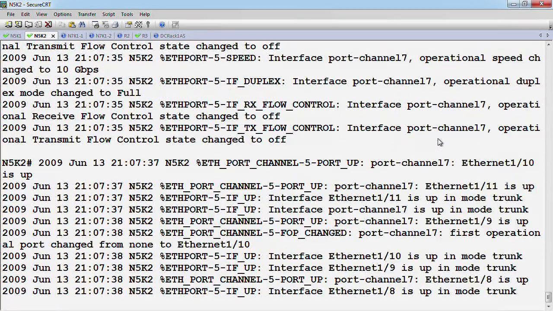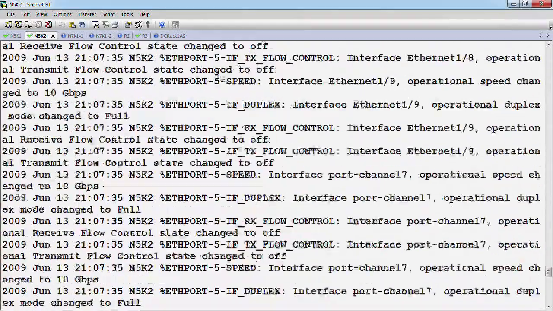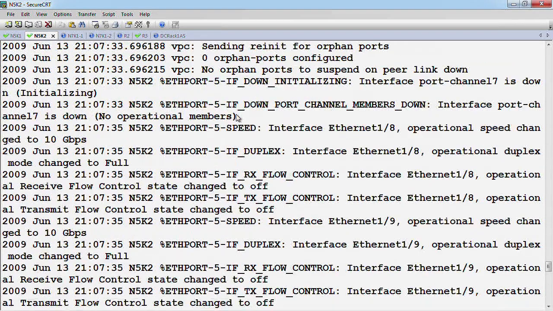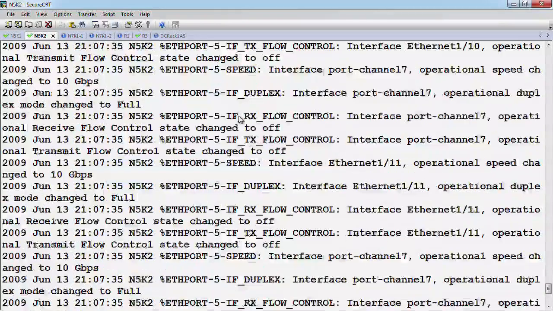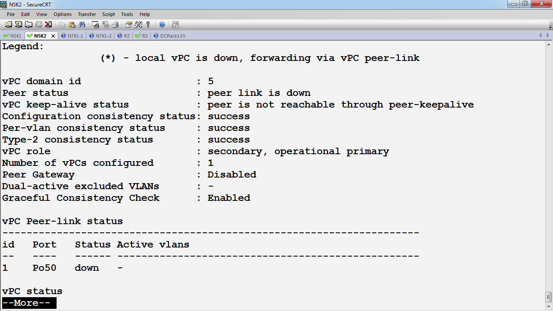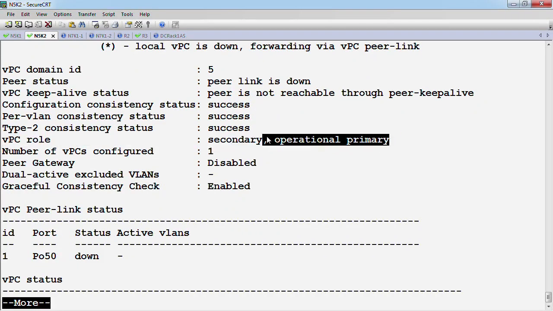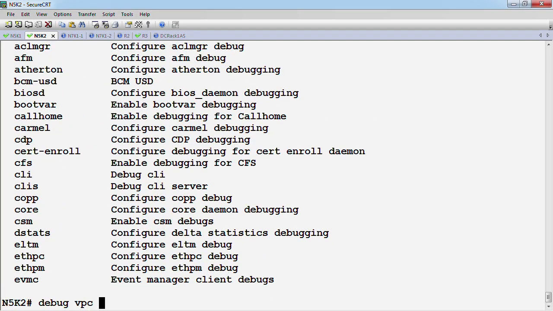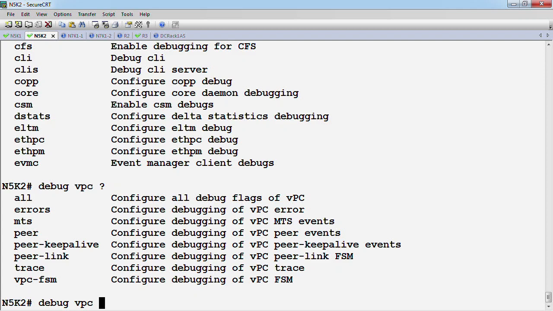So eventually we'll see, once the timer expires, and we should see a log message here, let's show VPC. We're now the operational primary. And I believe in this case I was debugging, let's show debug. I was debugging VPC peer keep alive. If we just said debug VPC, that's going to show us everything. Debug VPC all or debug VPC errors.